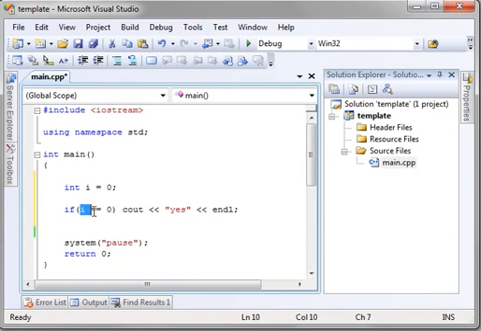If, and then you have an expression, and you're evaluating this expression, i equals 0. If i equals 0, then run this code. If it doesn't, it just jumps right over and ignores it. Now, you notice that there's two equal signs. If you're coming from like a Java or a C#, you understand this concept. Visual Basic users might find this a little bit confusing.